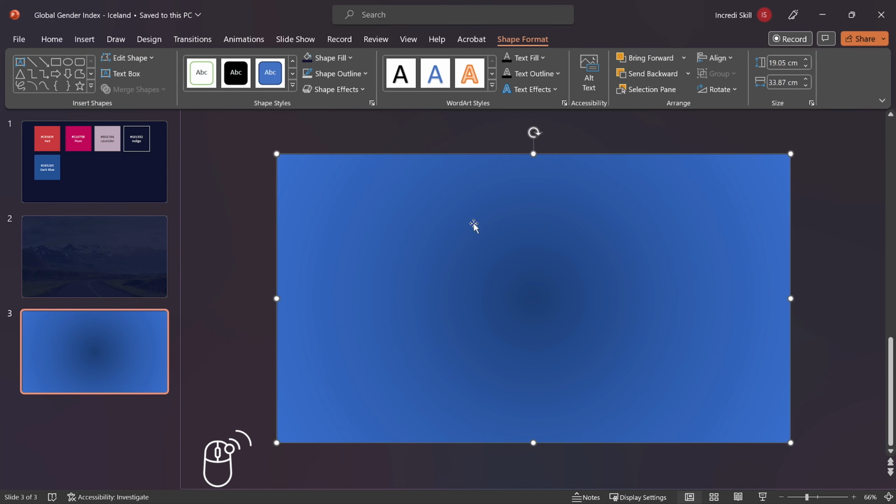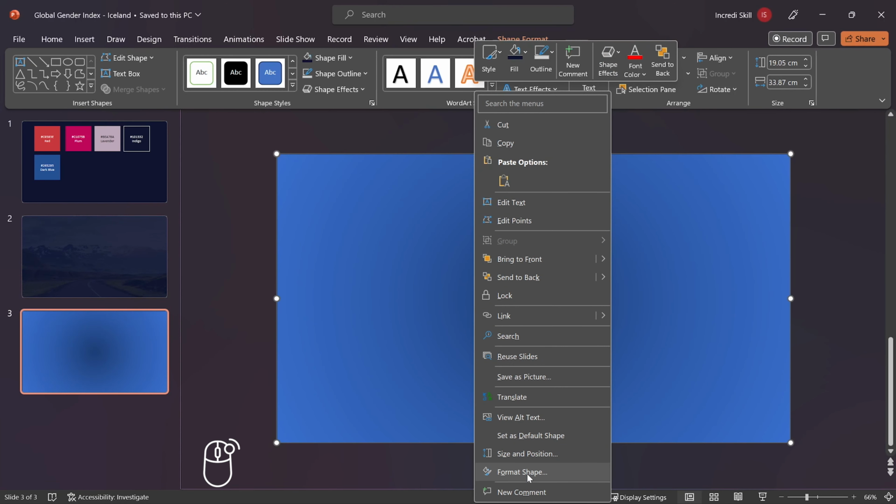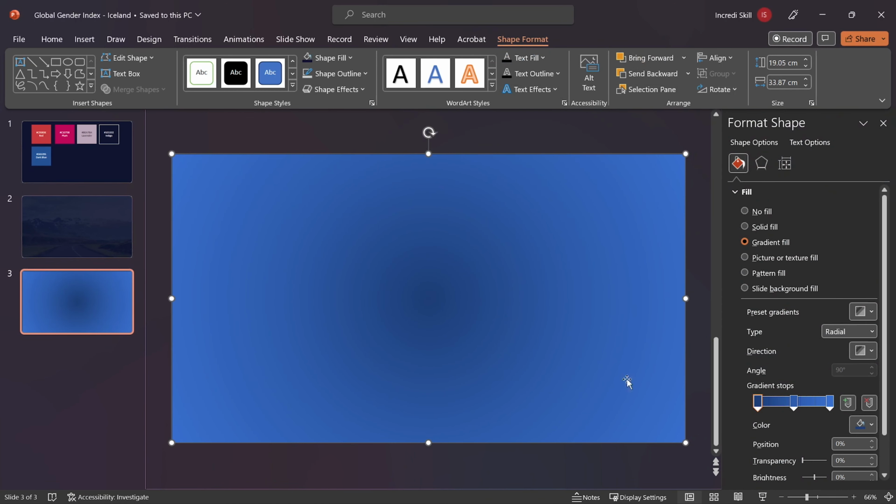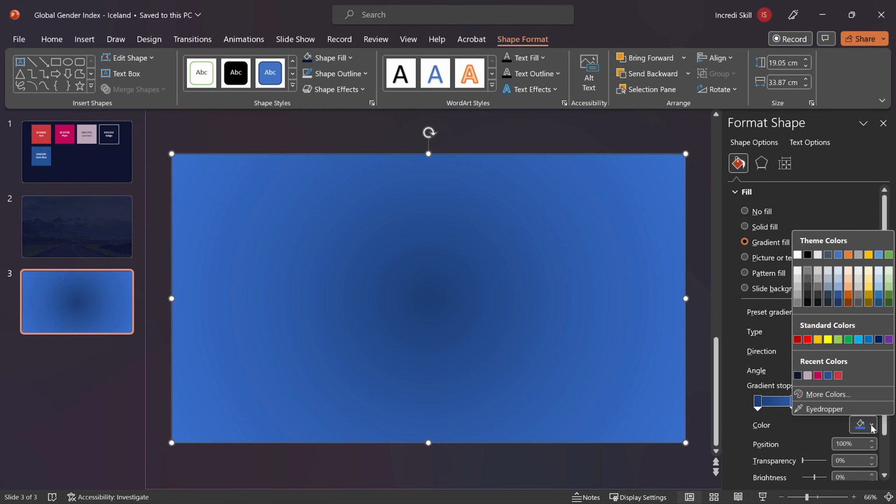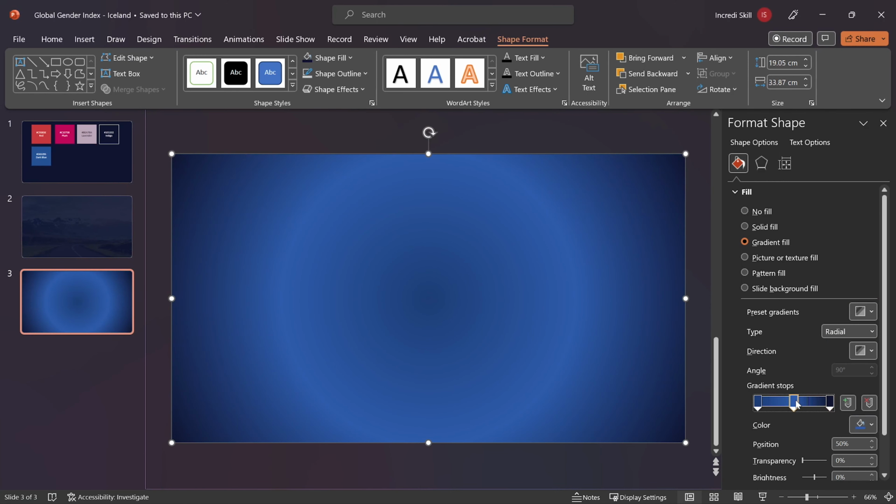Next, right-click the shape and pick Format Shape. This action should automatically take you to Gradient Fill. To begin, we'll modify the colors of the second and third gradient stops to indigo.